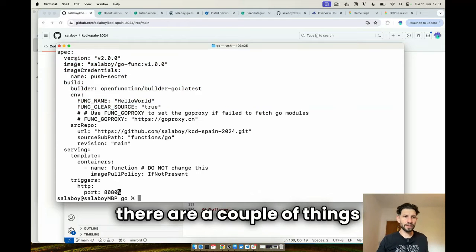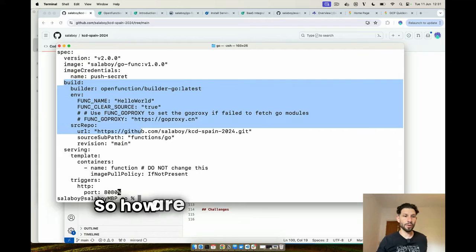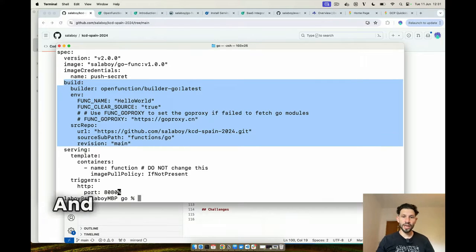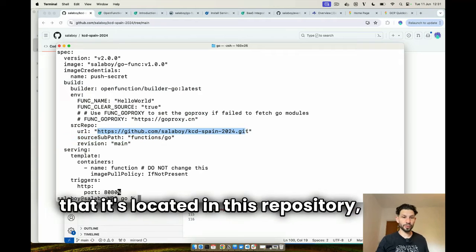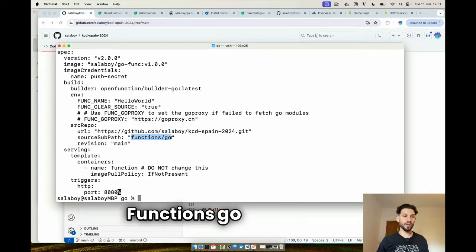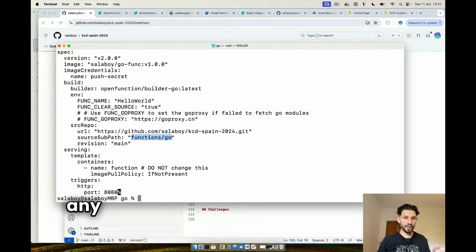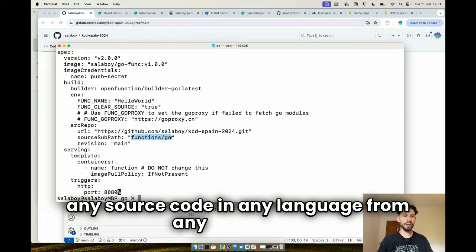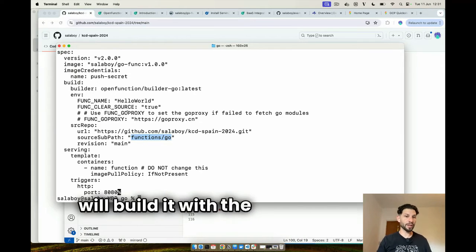There are a couple of things that will immediately catch your attention, which is build. So how are we going to build our functions? In this case, we will start from the source that is located in this repository, inside this directory, functions go. Again, this functionality provided by OpenFunction will take any source code in any language from any repository, and pick it up, and then build it with the builder that you define.